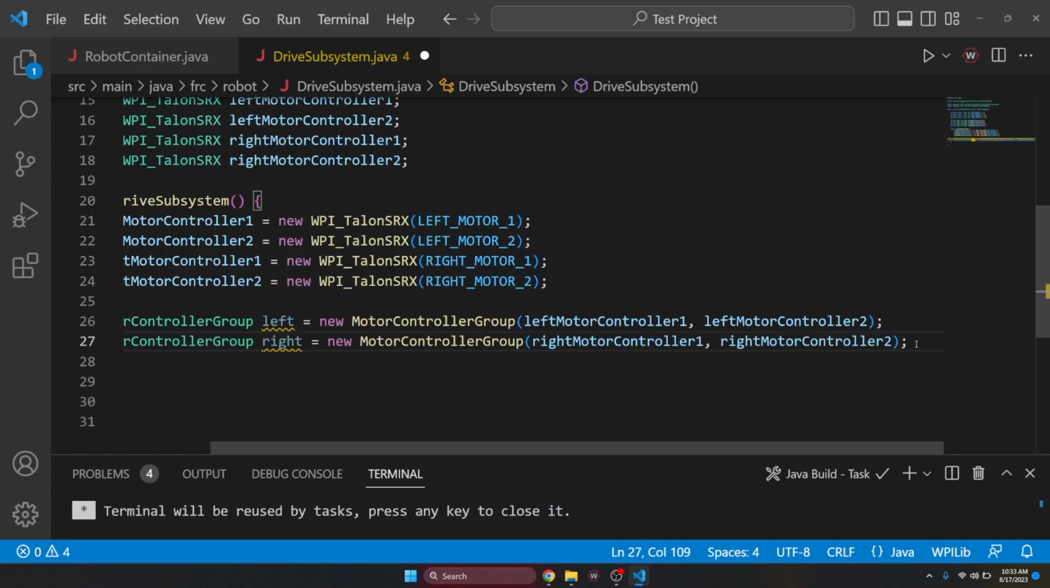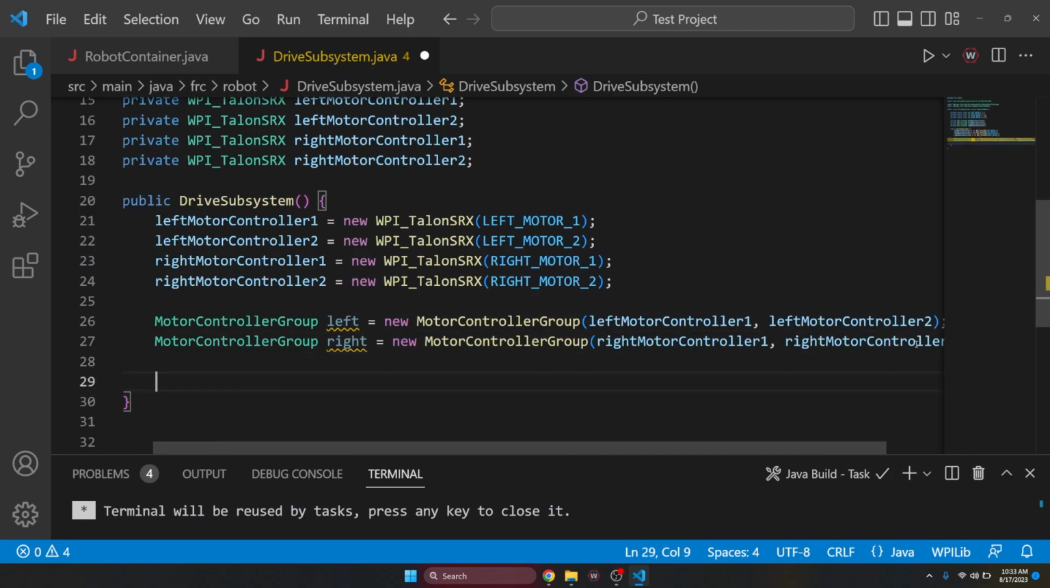And now what we want to do is create a differential drive using these 2 motor controller groups. A differential drive is exactly what we're doing. It's tank drive. All the wheels on one side are going one speed, and all the motors on the other side are going the same speed if you want the robot to go forward, or they may be going a different speed if you want the robot to turn.